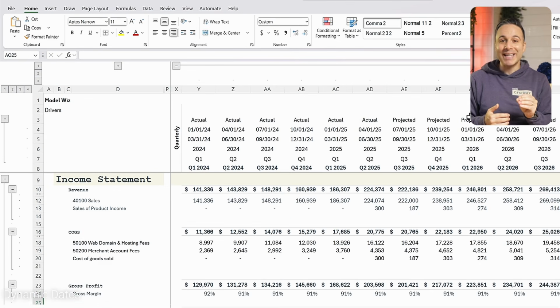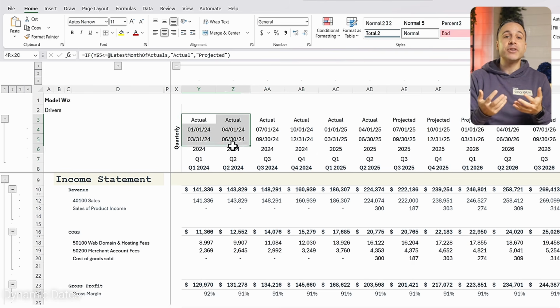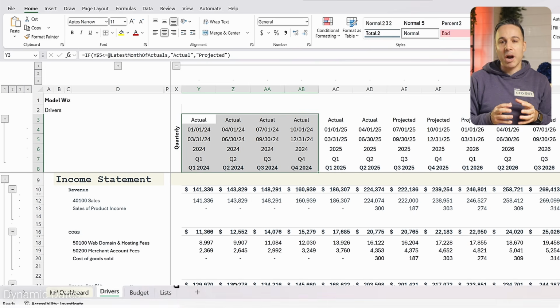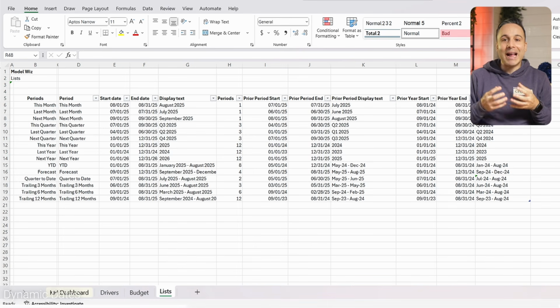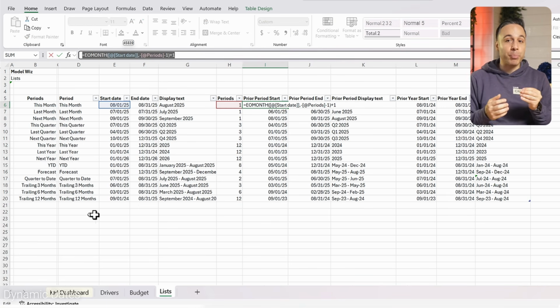Quarters always begin on fixed dates. So January 1st, April 1st, July 1st, October 1st, or whatever fiscal year your company uses. Now for the prior period. The trick is to figure out how many months the current period spans, then shift that entire range back with EOMONTH. That gives us both the prior period start and end, like this.